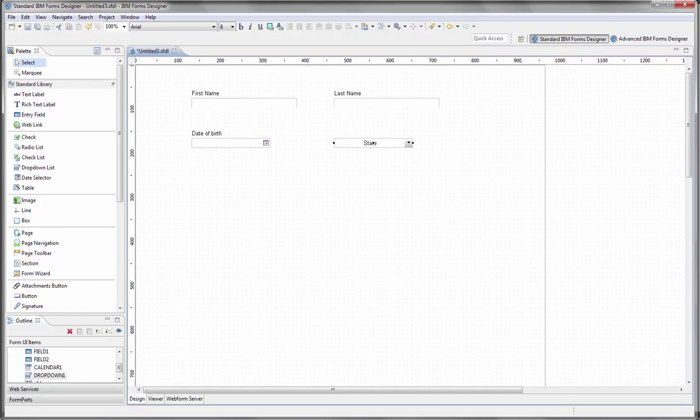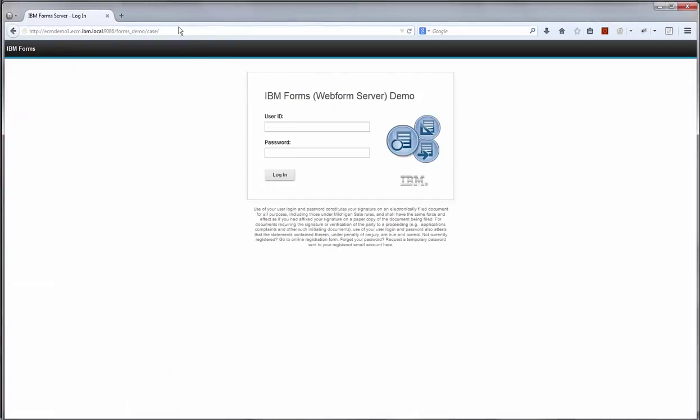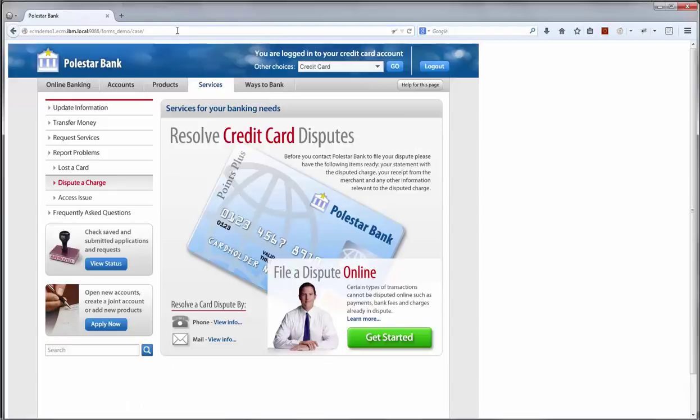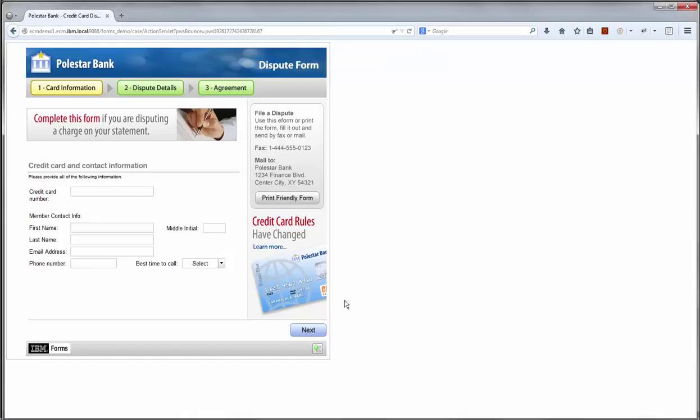Now let's take a look at some other forms that were pre-built prior to this demonstration. So I will go to my web form server and I'll bring up this HTML page. So this is a bank page where the user is allowed to dispute a credit card charge. So this is all done through the web browser, and they are able to click on a particular link and they get the form to fill out.